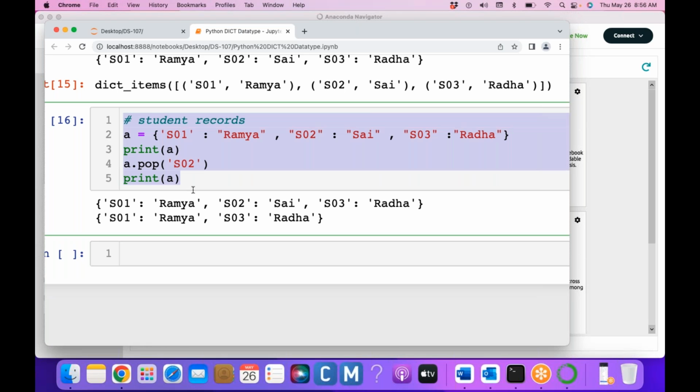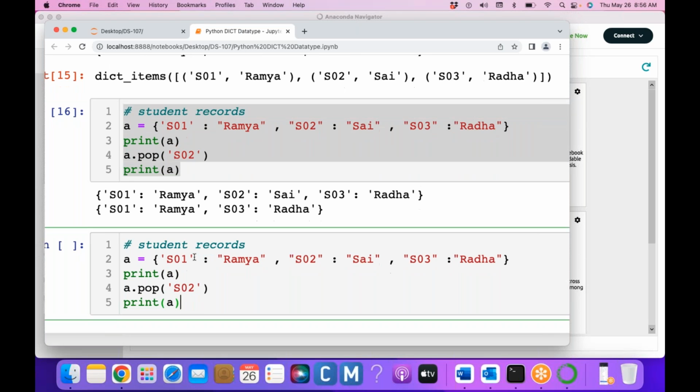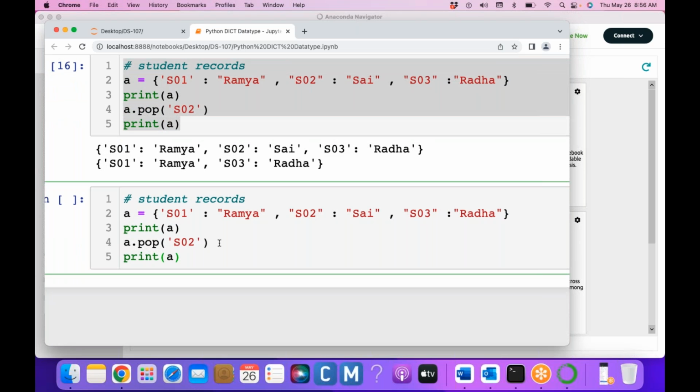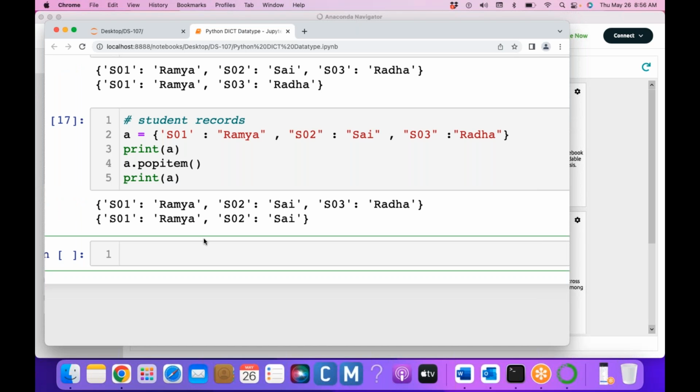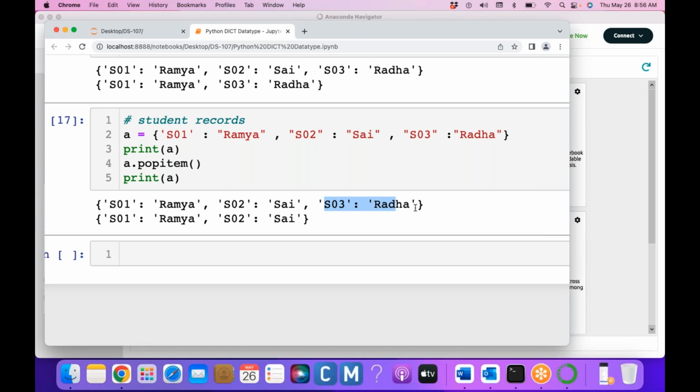For example, I don't have the key, but I want to remove an item from right to left. Then we have the pop item. Whenever I'm using the pop item, the rightmost item is removed. The rightmost item is S03, and the corresponding value is Radha. So this last item can be removed with the help of the pop item.